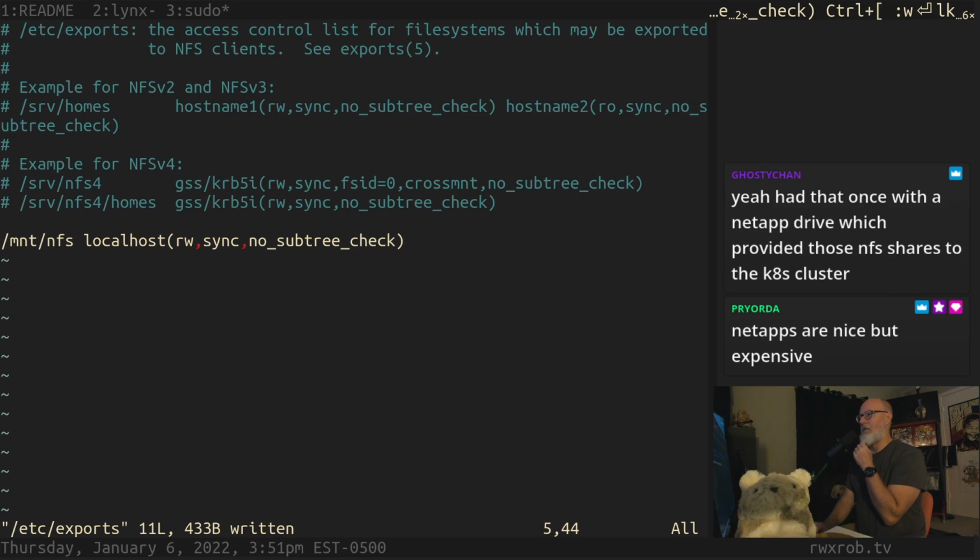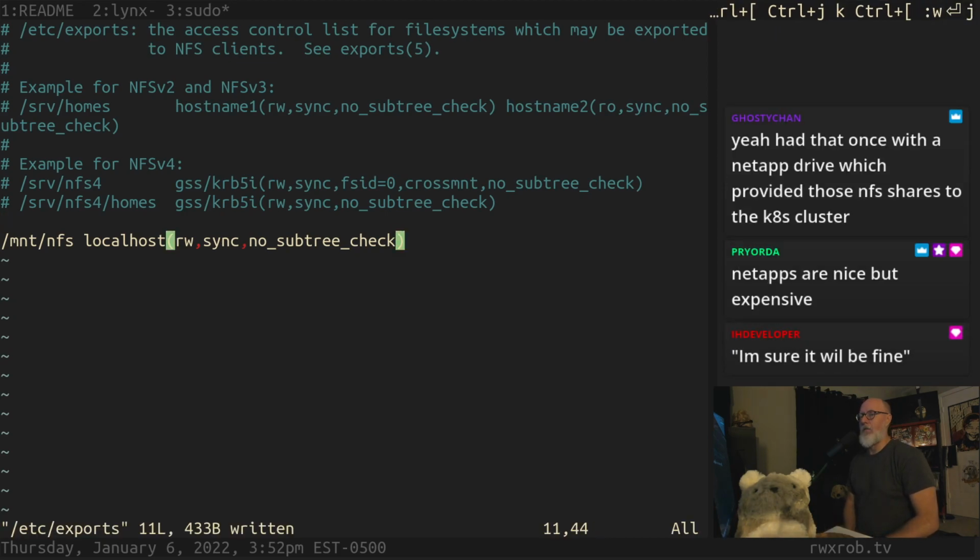This tells you who you give it access to. It looks like you can put more than one per line. That's kind of cool. NetApps. What do you guys like, the Synology for the NAS? NAS is network attached storage, hardware devices that fulfill all the NFS stuff. I'm sure it will be fine.